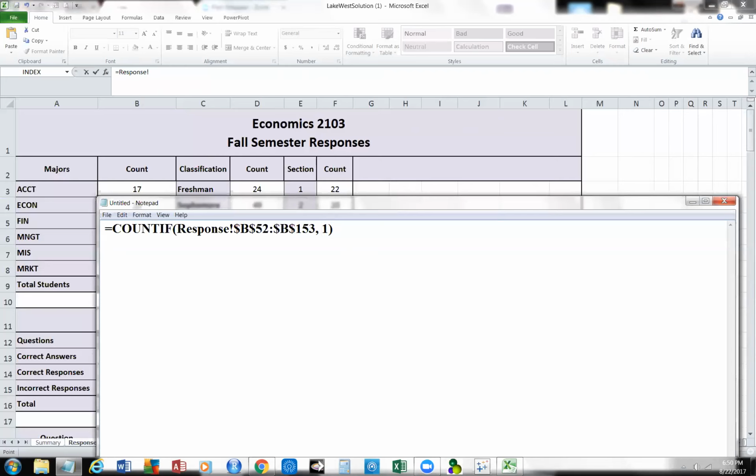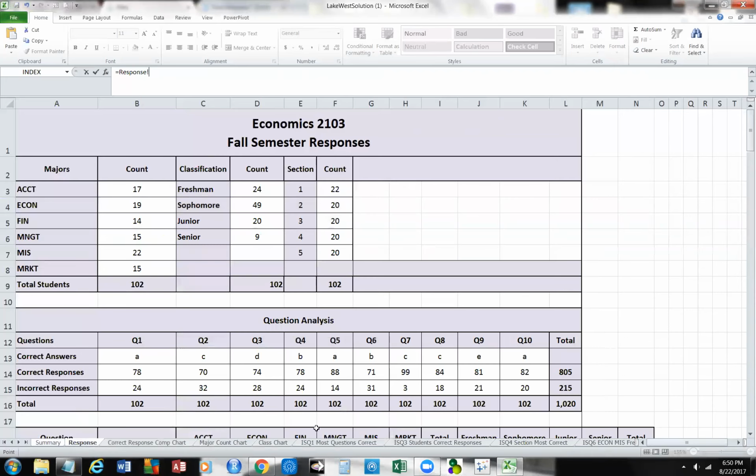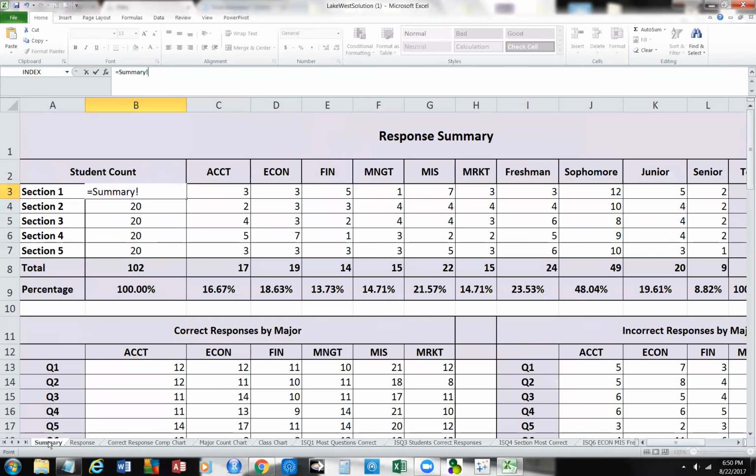Now, the COUNTIF. We're counting it only if it meets a particular condition. And there's lots of information out there about how to use the COUNTIF function. It's a very, very nice function. And so we get the collection, we get that number there. Okay, and we'll go back here. We're back in the summary.